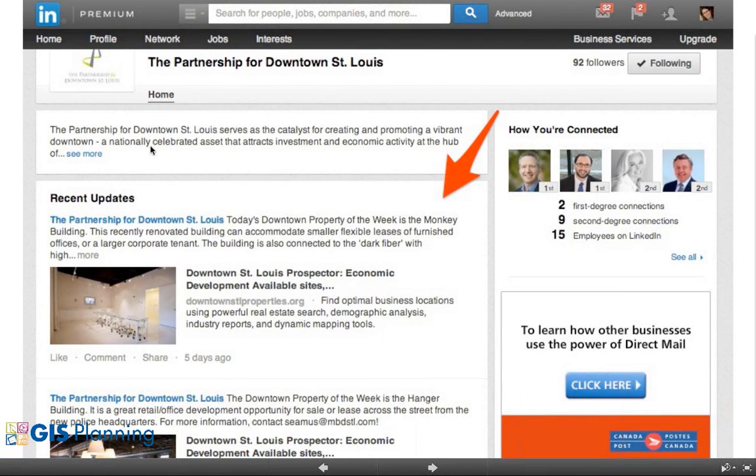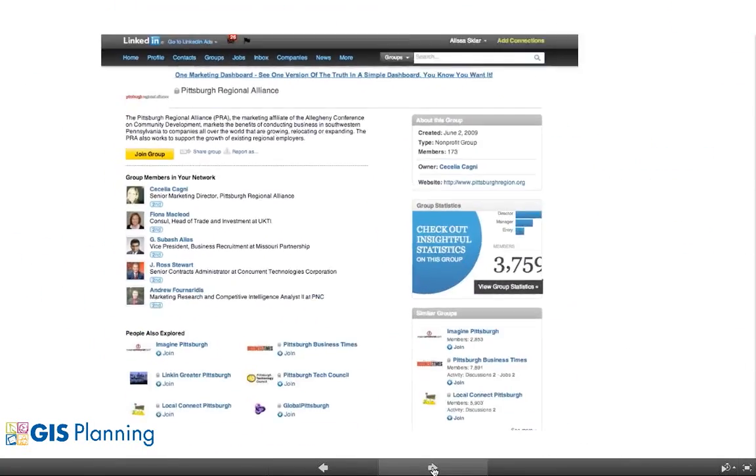Over here on the organizational profile page, people can follow it. If they're following it, that means that they will get these updates appear in their LinkedIn newsfeed. You can also, I haven't opened this up here, if you click on See More, you'll get a little bit of information about the Partnership for Downtown St. Louis, and that will give us some information for them. It also works to build search engine optimization for them because all of those keywords are indexed back to their organization.